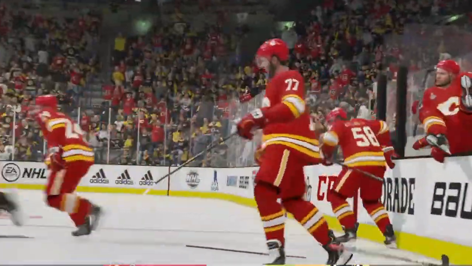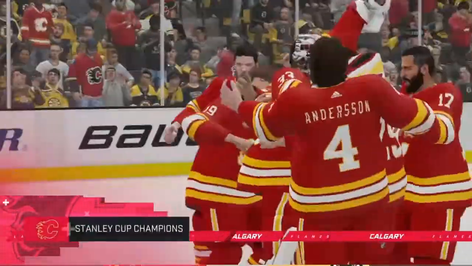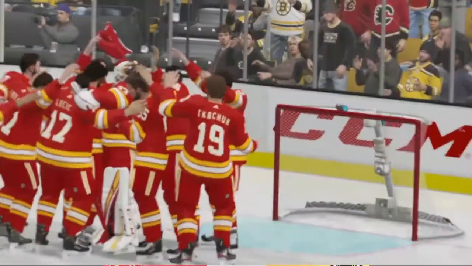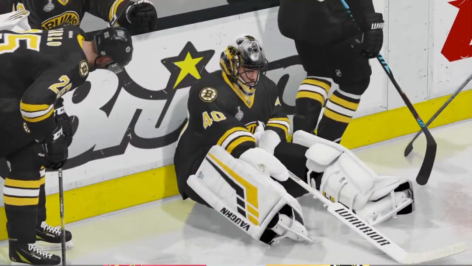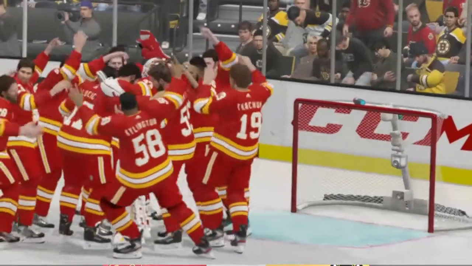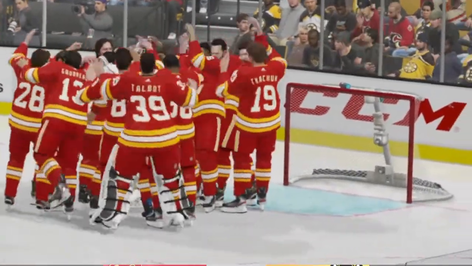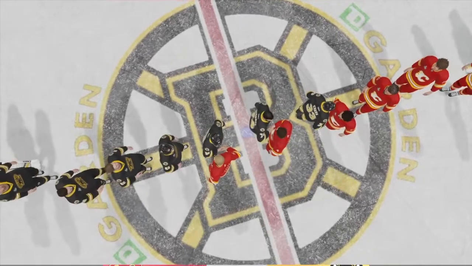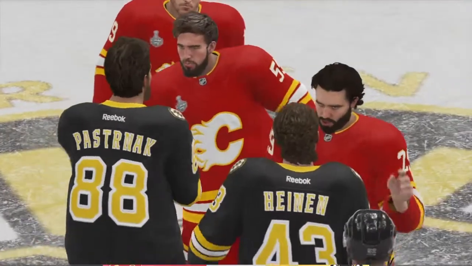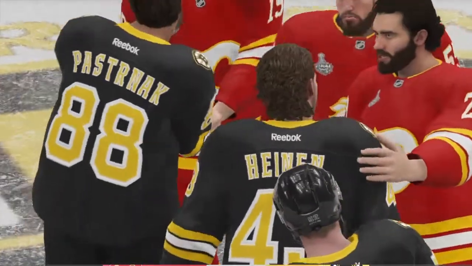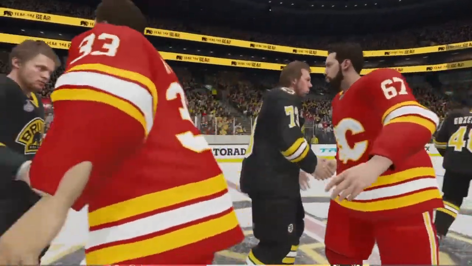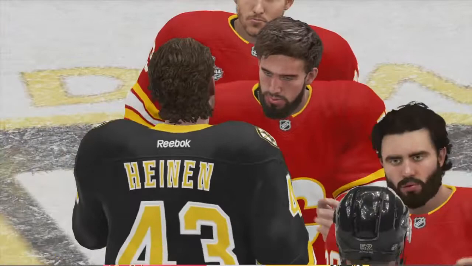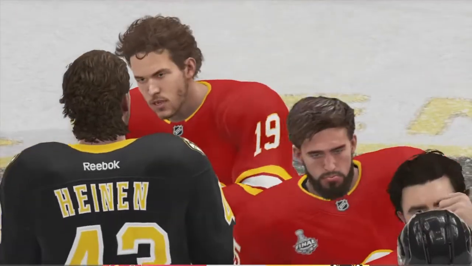So NHL 20 does think the Calgary Flames are going to win the Stanley Cup. What a game. What an overtime. That was awesome. Great pass up in front into the slot. So here in the handshake line, Bruins very sad, but yeah. NHL 20 thinks the Flames are going to win the Stanley Cup, which I don't think I could see the Flames winning it.